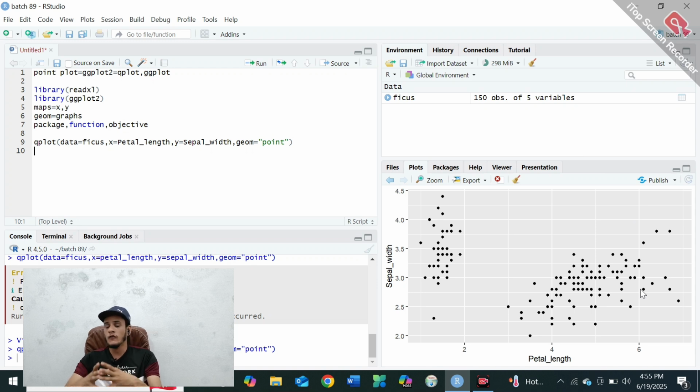So simple, we have drawn a point plot by using the function qplot, and the package is ggplot2. Package is ggplot2, function is qplot. Tomorrow we will use the ggplot function. ggplot2 has two functions. Okay guys, so it was our point plot, and here is how we can draw a point plot by using RStudio and the function qplot.